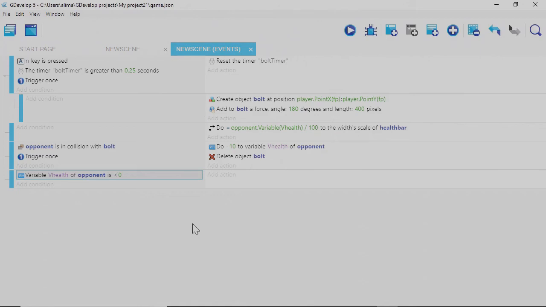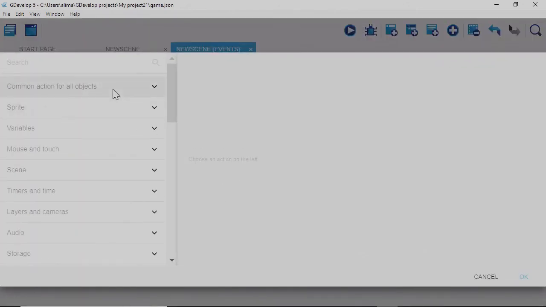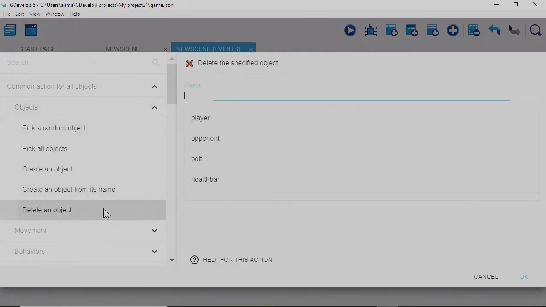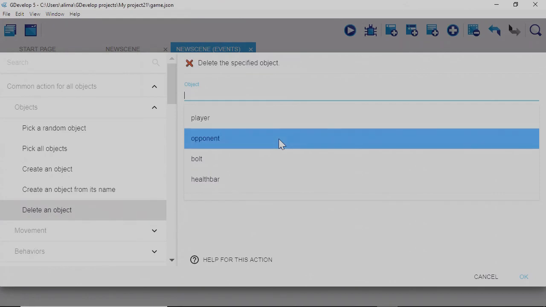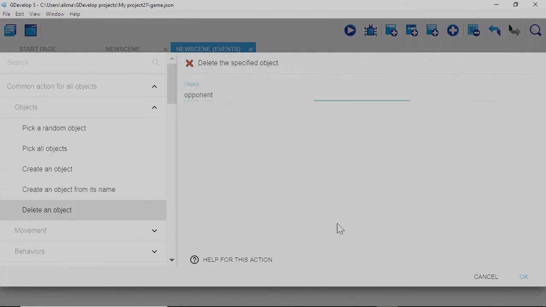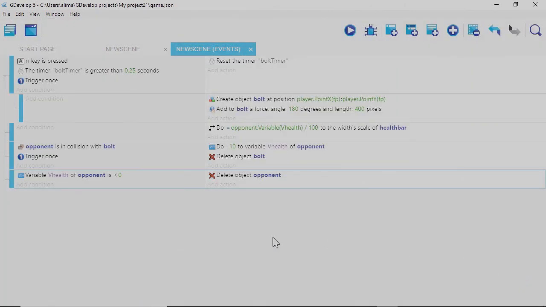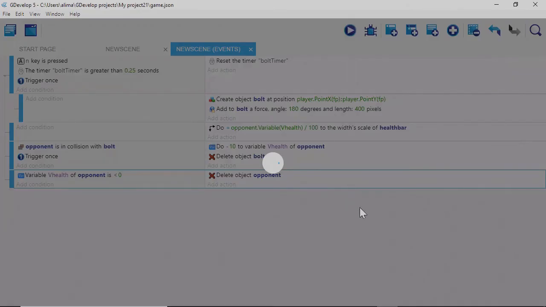What do we want to happen? We want the opponent to be deleted. So we're going to go to add action. We're going to go to common action for all objects, delete an object. We see GDevelop is saying delete specified object. We're going to select opponent. Click here just to get that menu to go away. Then we're going to click OK. So when the health of the opponent is less than 0, delete the object opponent. So let's see what happens.